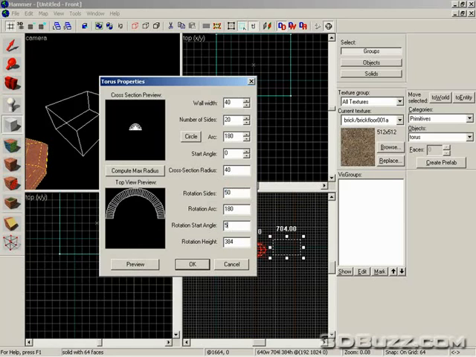Rotation start angle we can adjust so it'll look different, starting at different points. Of course, this doesn't affect anything when we're at 360. Rotation height will allow the end of the torus to be above, so you can basically make a spiral shape. As the torus rotates around, you can lift it up to create spiraling surfaces.